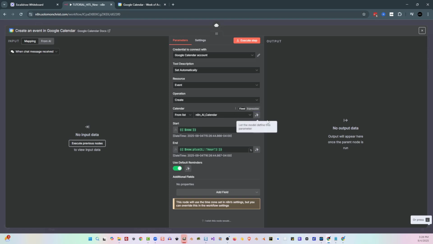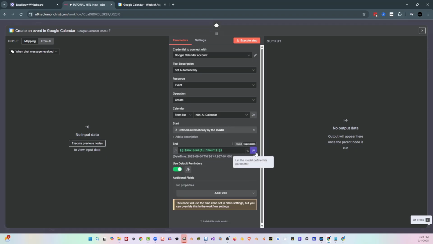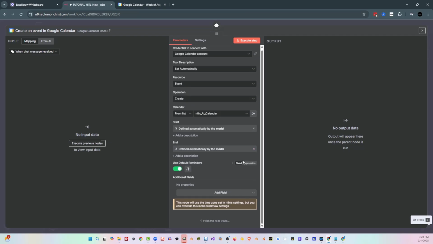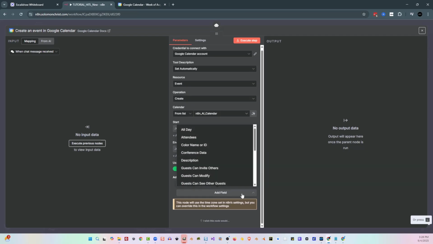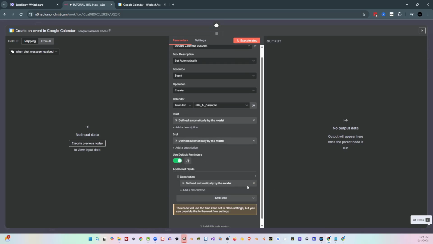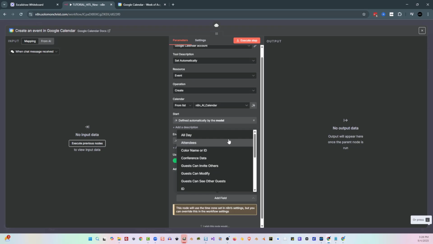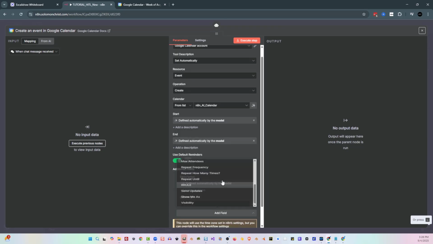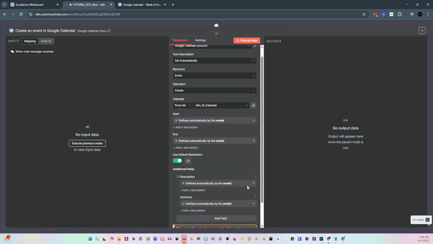So you select your calendar here from the list. And now for the start time, we're going to click on this button to let AI, or the model, choose the actual start time. We're also going to use the AI button for the end time as well. There's a few other things we need. So go ahead and click on add field, and click on description. We're going to let AI choose that. We're also going to click on add field and go down to summary. Same thing, let's let AI do that as well.